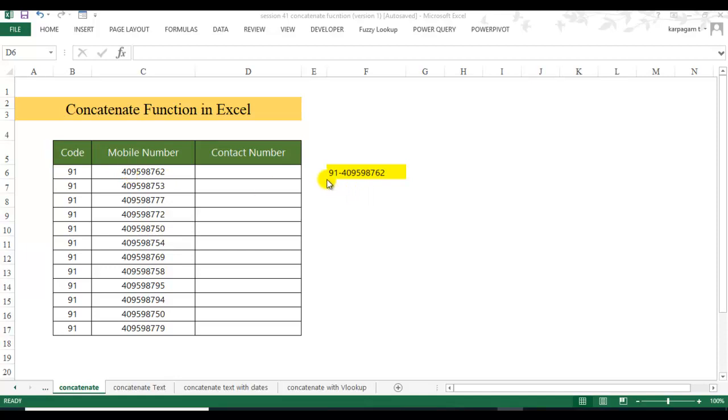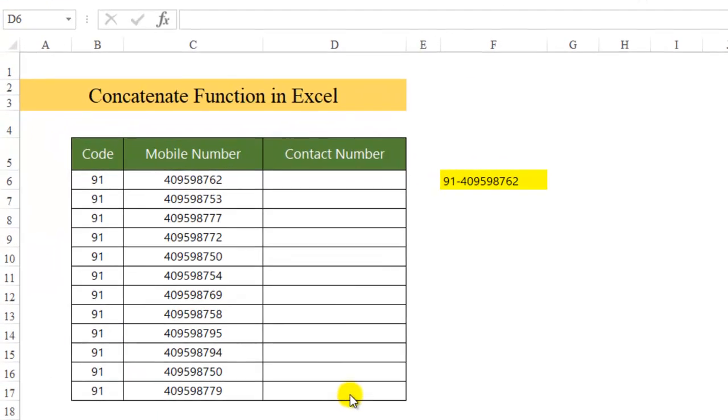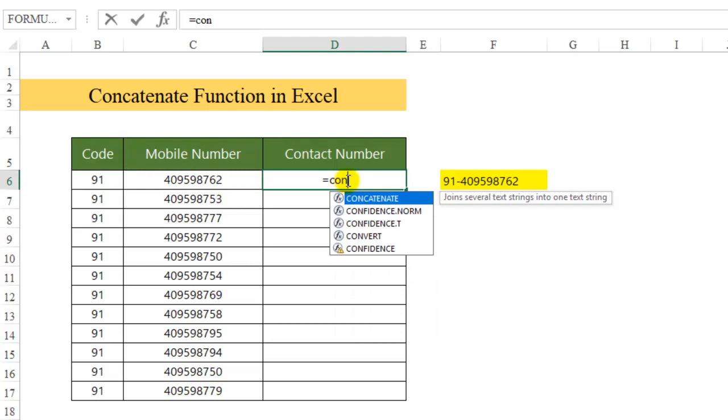Say, for example, this one I have done manually. Just imagine a situation wherein you have to enter all these details manually. It takes ages. Whereas the concatenate function can make our job really simple.